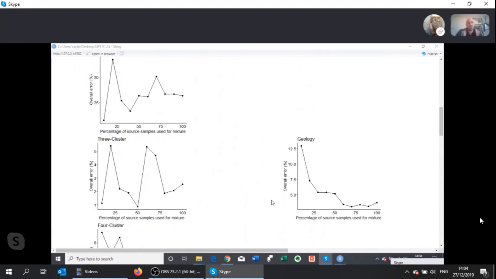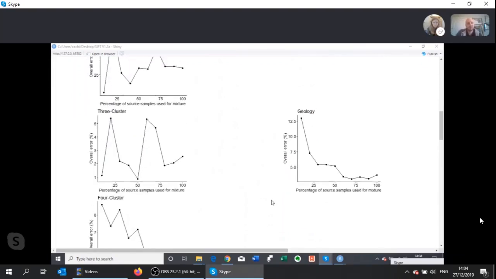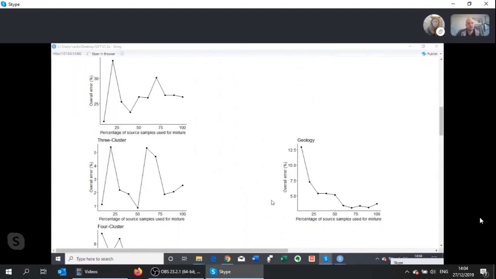So it shows that if we were to have very localized inputs of sediment from one source, we could start to get a much higher error in our model. But 12% is not terrible, and the chances of that actually happening in a real catchment are quite limited, so that actually looks quite good to me there.